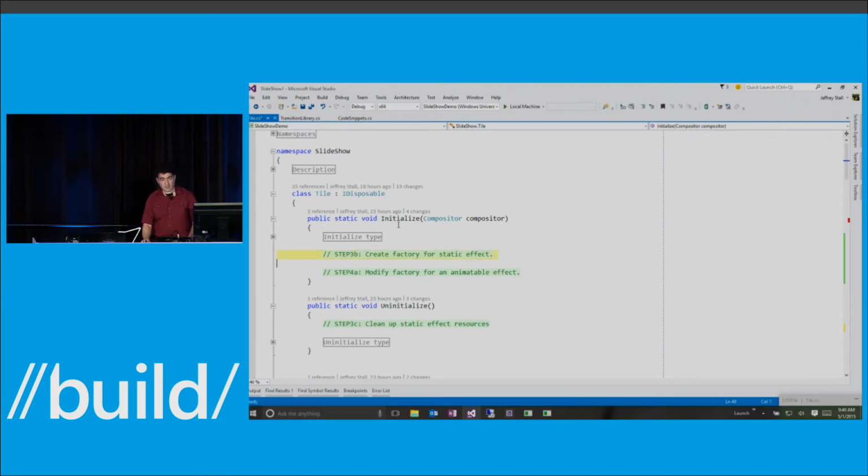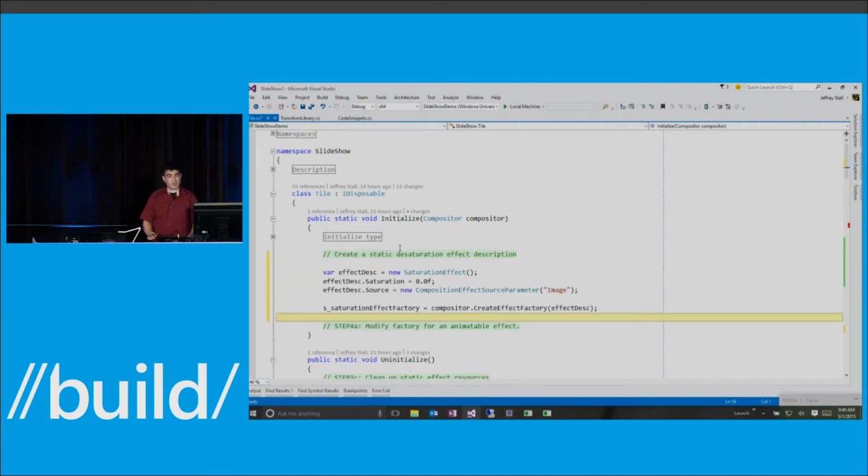This initialize function gets called at the very beginning of the application, so this would be a great time to go and create our effect factory. We'll use Win2D to create our effect definition, and then we'll start off initially with an effect that doesn't animate, so we'll just say that it's fully desaturated. And then we'll specify that the effect source is a parameter that we're going to just call image, and then we'll create the effect factory.